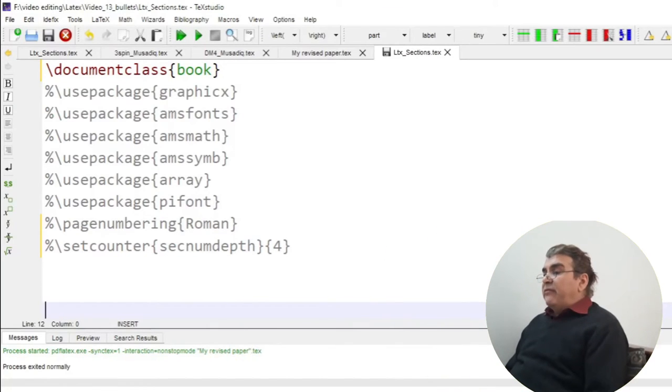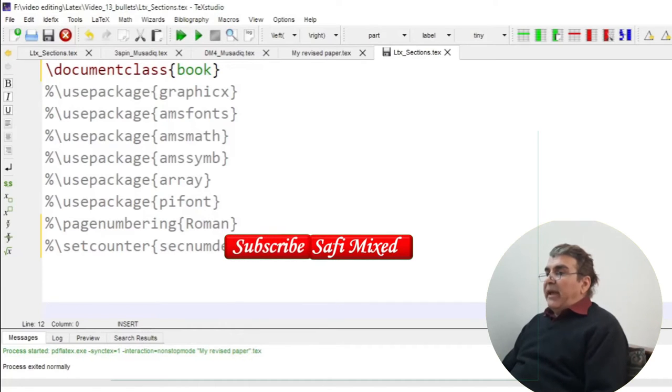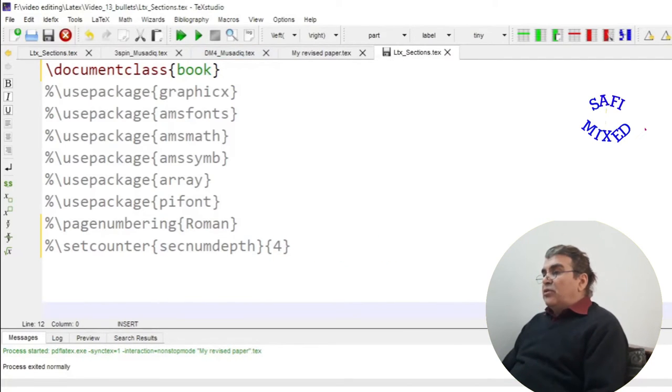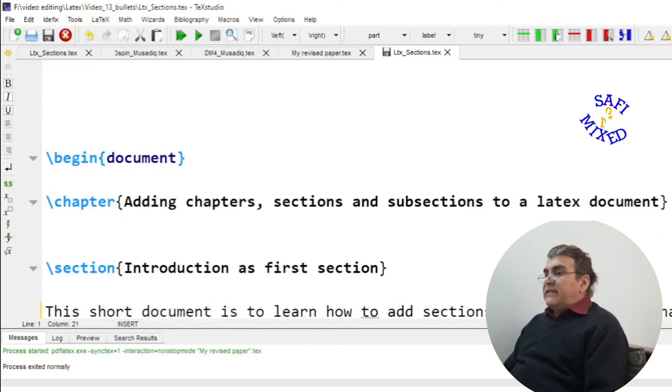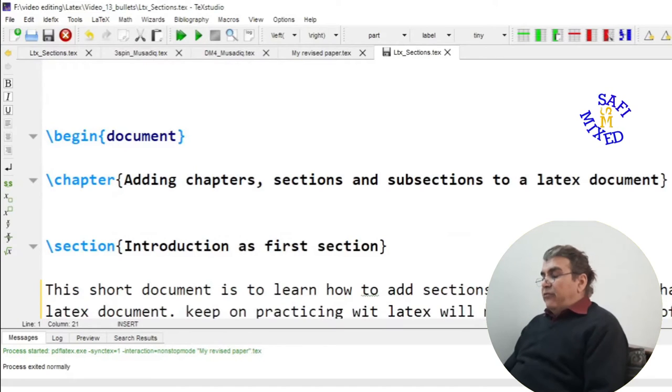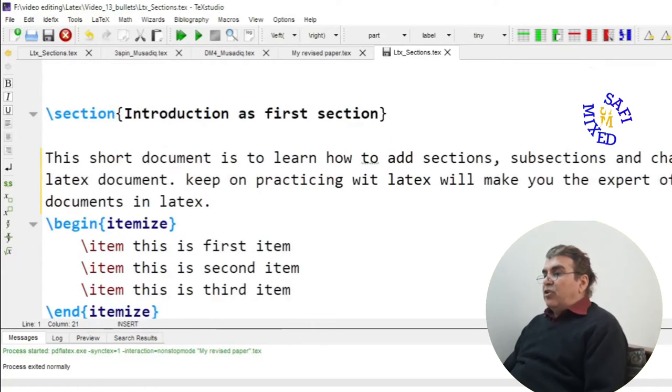Luckily, the environment for generating bullets is a default feature of LaTeX, and it doesn't need any special package to be activated. And that's why you see here I have deactivated all the packages which I generally use for my documents. And one thing you should note here, I'm using document class book. This is a test document I have already generated with chapter, section, and a little body text.